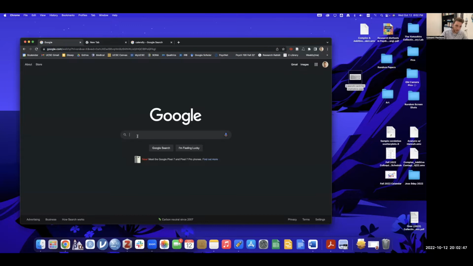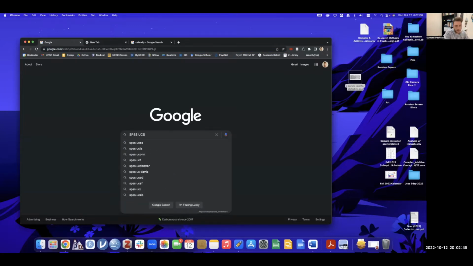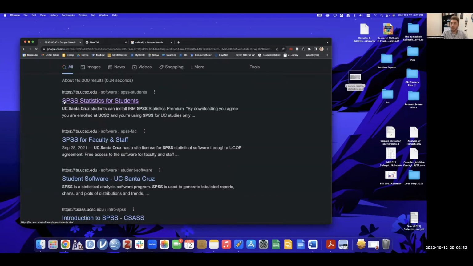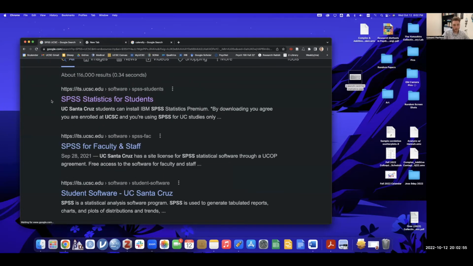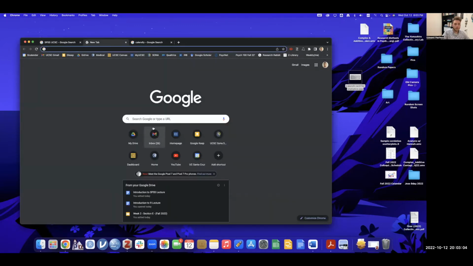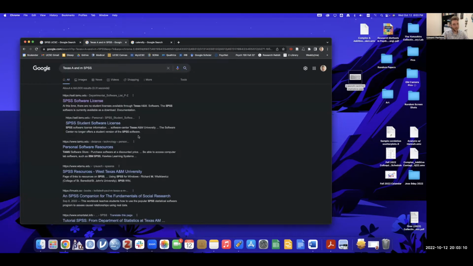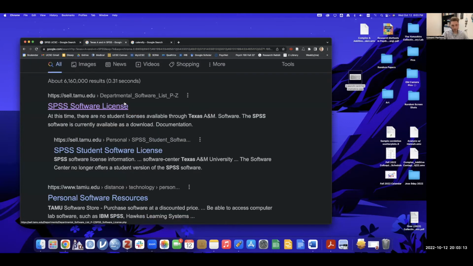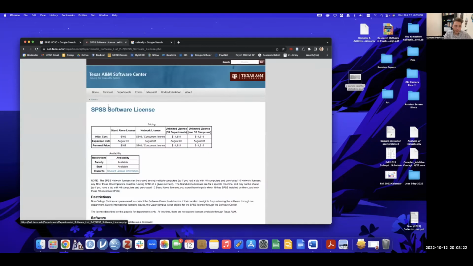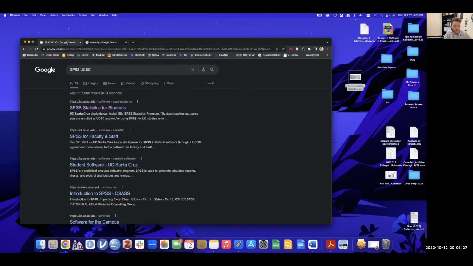So you type in SPSS, let's say UCSC, or the other way around. I'm at the University of California, Santa Cruz. So here you just look up UCSC SPSS and it pops up. You have a link for students and you have a link for faculty and staff. Let's say you're at another institution, Texas A&M. You'd look up Texas A&M SPSS, and then it would pop up. Now, as it turns out, Texas A&M students aren't as lucky as the University of California, Santa Cruz students, in that Texas A&M students actually have to pay a limited fee, but they still have to pay for SPSS. So go banana slugs.